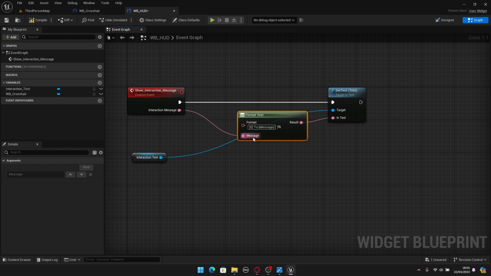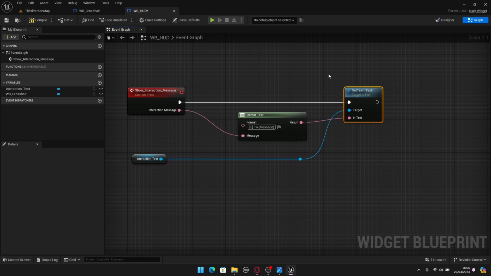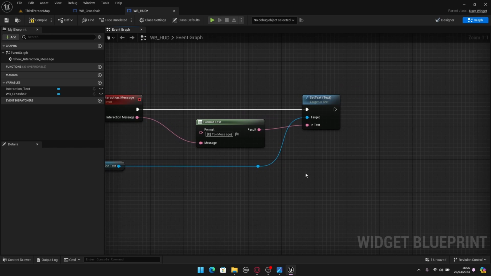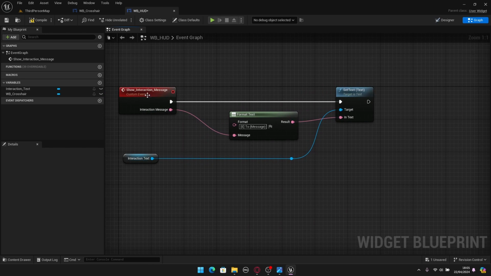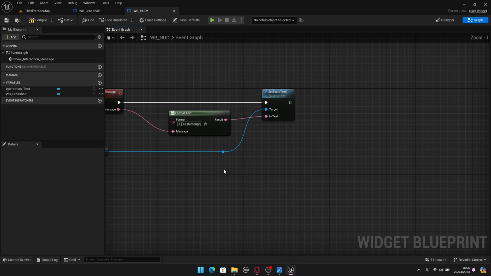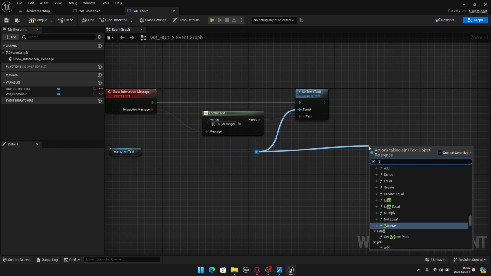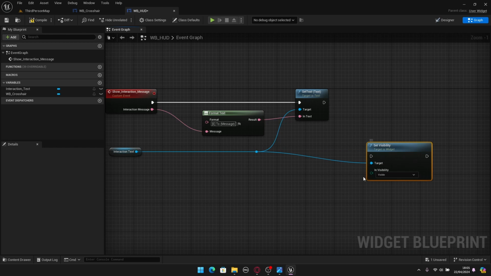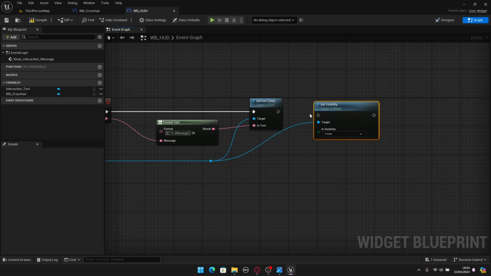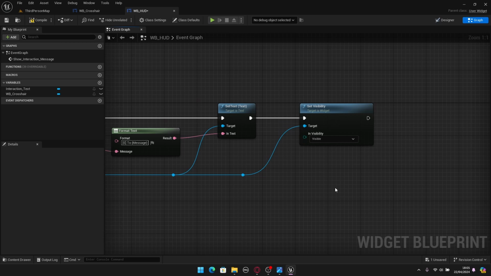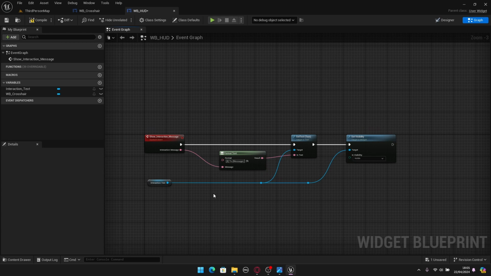So let's continue. And of course, when we hit this point of the code, the interaction message will be invisible on the screen. So we need to make this visible when we want to show the interaction message. So let's drag from the interaction text here. So let's drag and type set visibility, so we can change the visibility of this interaction text. And let's connect the execution pin here. And for this, the visibility of course will be visible because we want to show the message. And this is all for the show interaction message event.